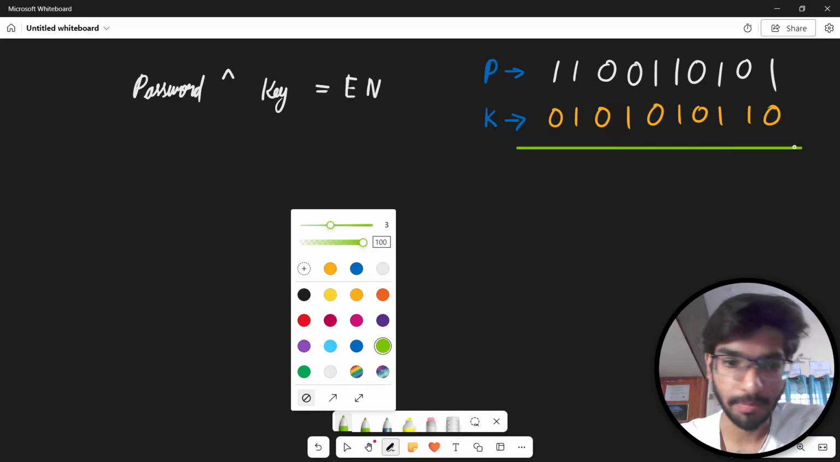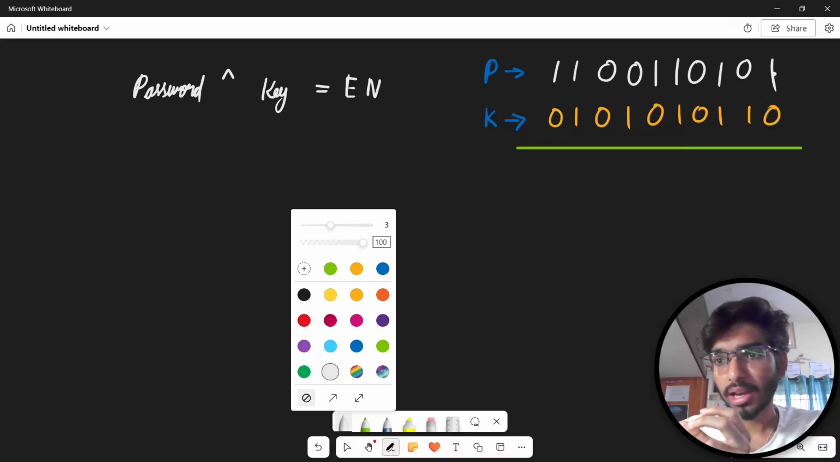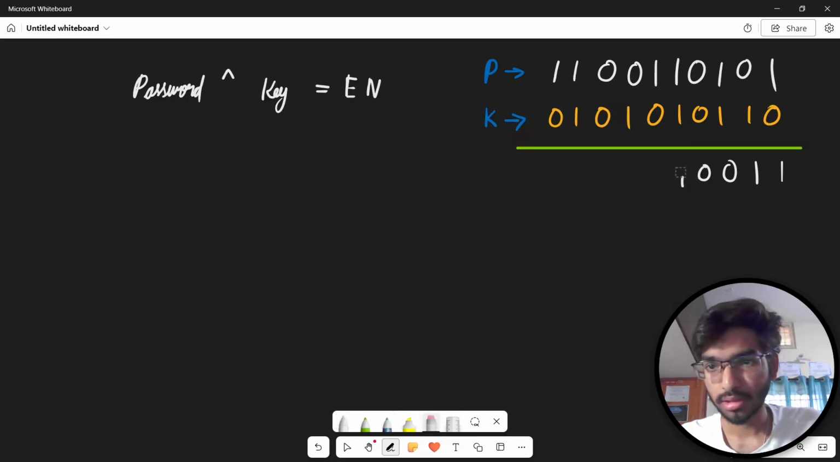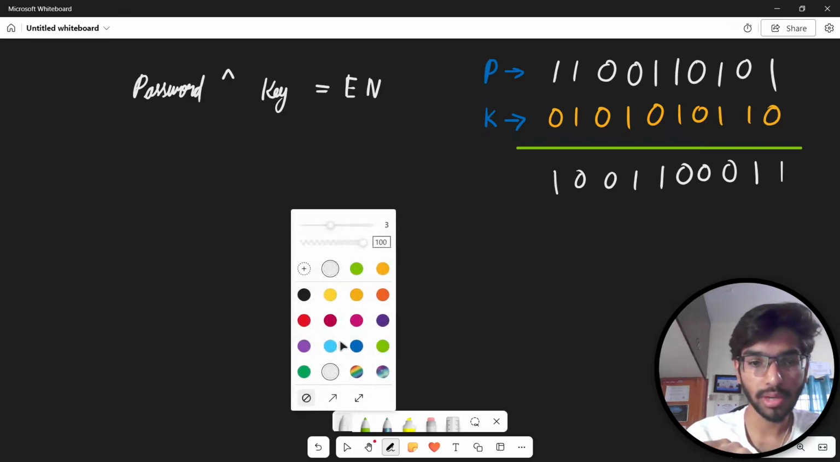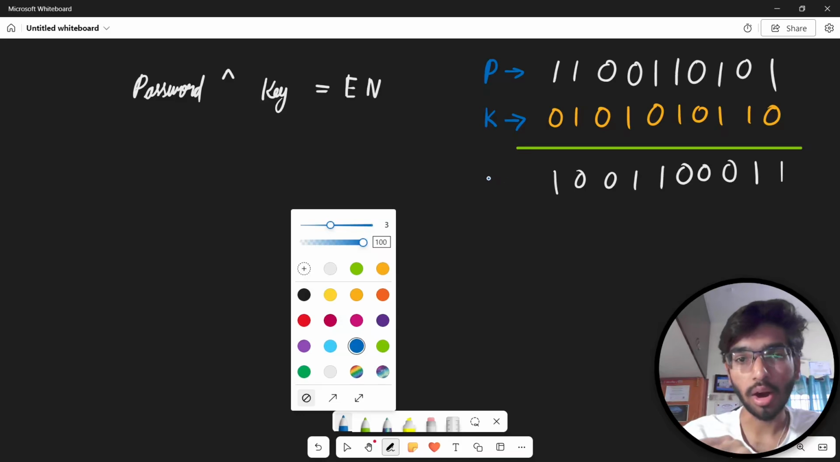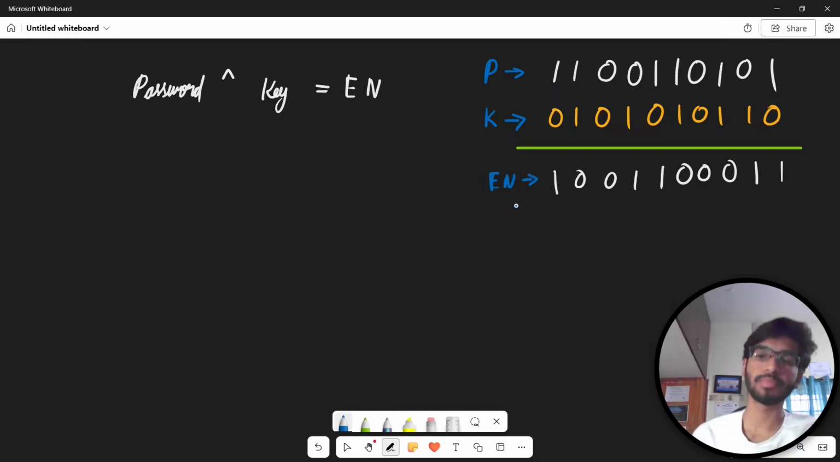So while going through the process of XOR, 1 and 0 is going to be denoted as 1, 1, 0, 0, 0, 0, 1, 1, 0, 0, 1. So this is going to be our encrypted key. What we get after XORing, or after passing the password through an algorithm using a key, is this encrypted key.